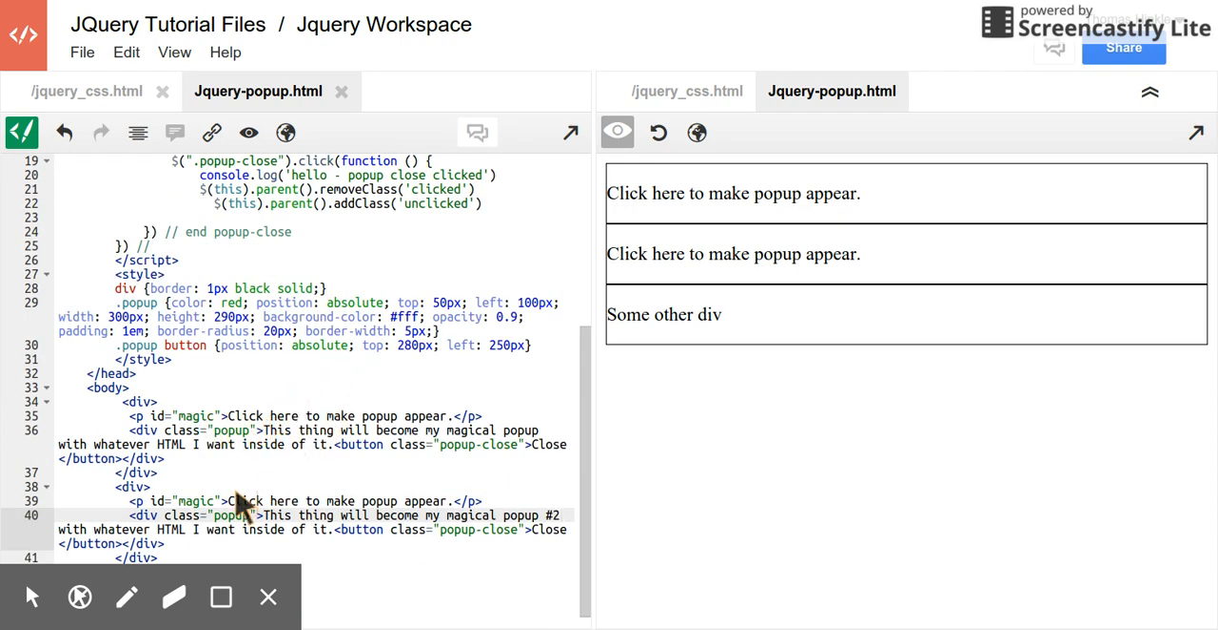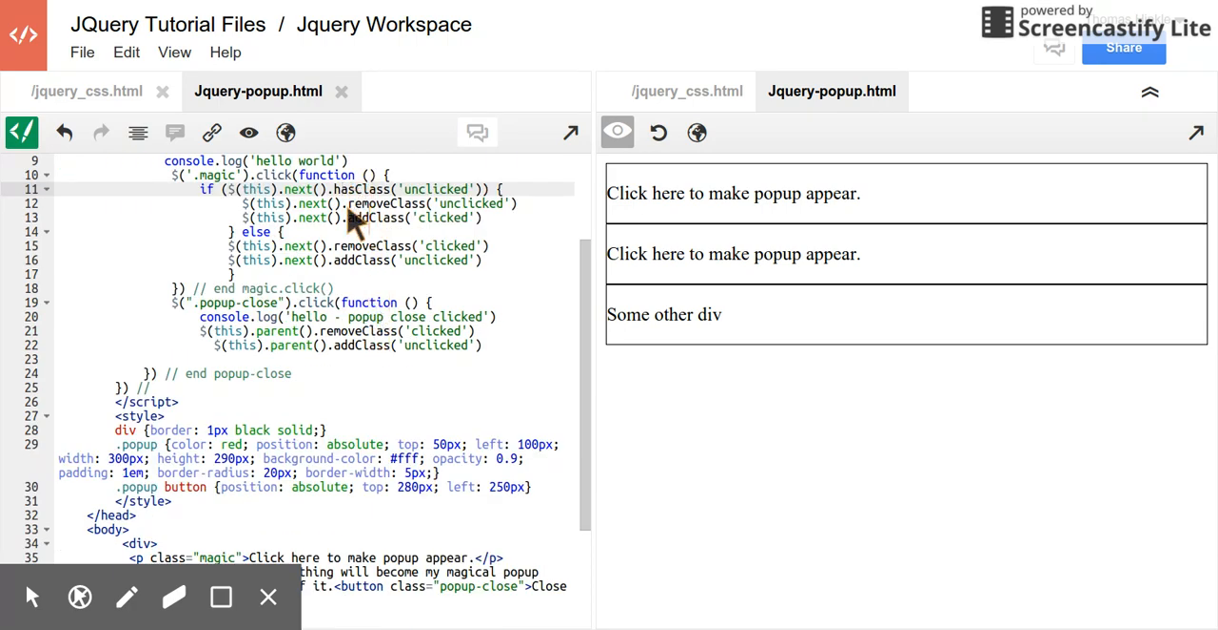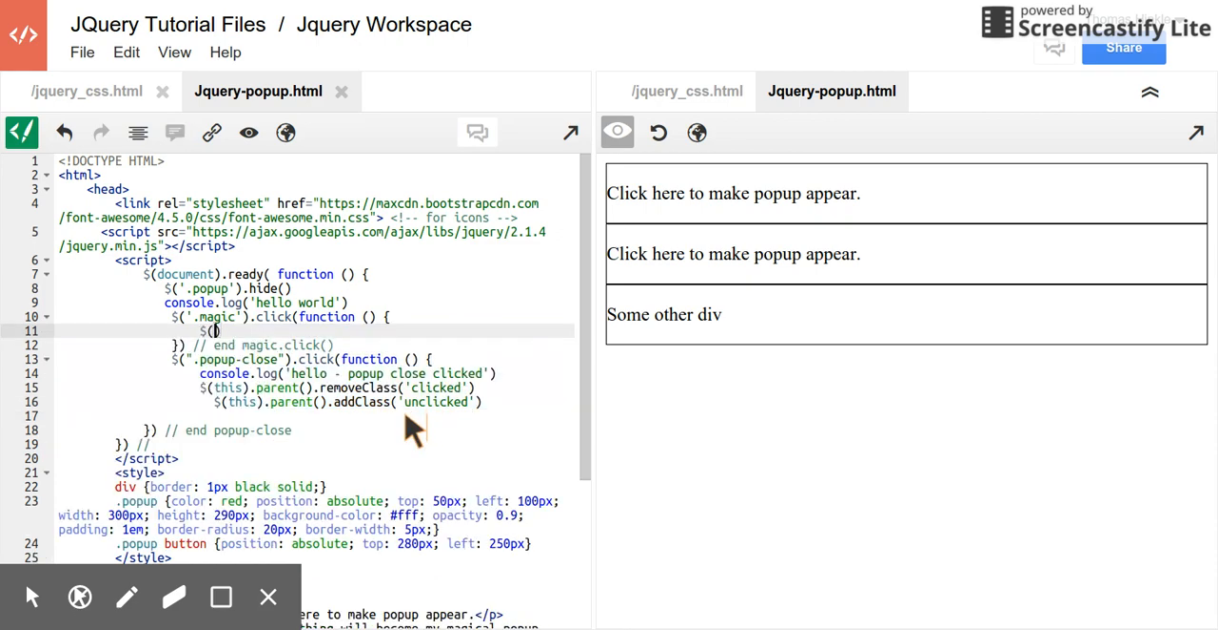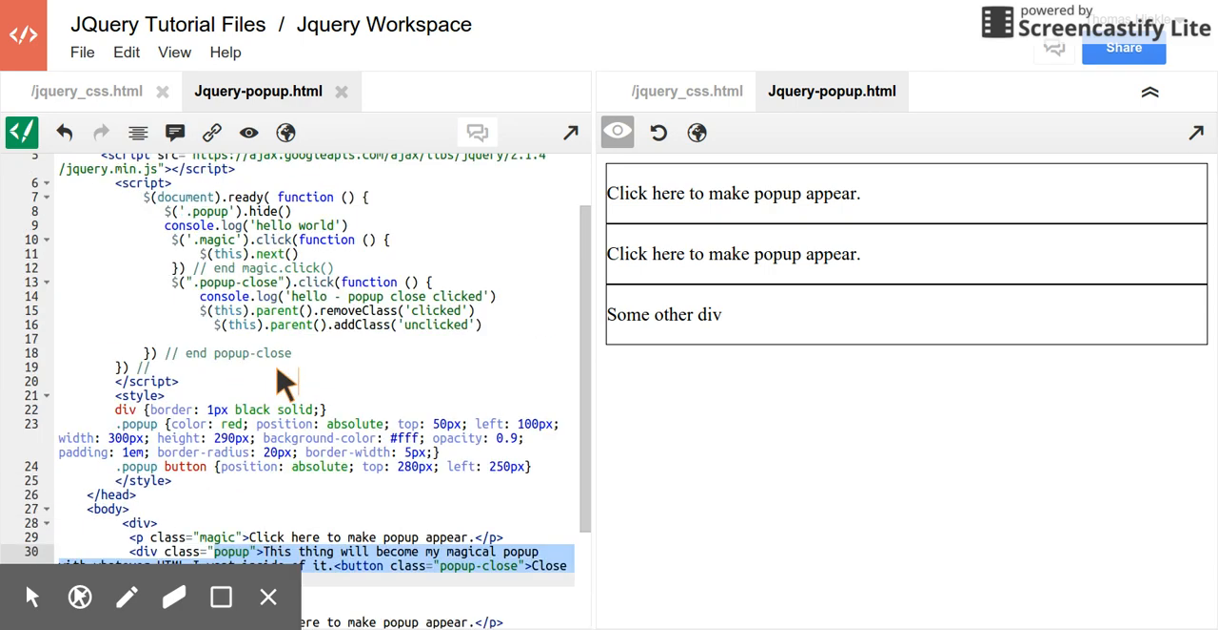Now, when my magical, here, I'm going to actually change this to a class so that I can have more than one. Probably shouldn't call it magic, but that's okay. So whenever a magic item is clicked, we're going to grab its next item. And what I did before, I'm going to erase this other code. That was using all CSS. Now we're going to say, grab the next item. So what I've done is I've set up my HTML so that I always have whatever's being clicked next to the pop-up. So I can just go next and whatever's next to it.